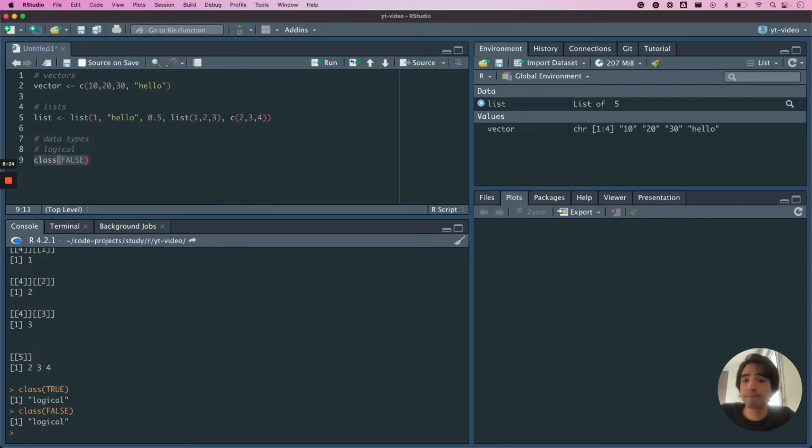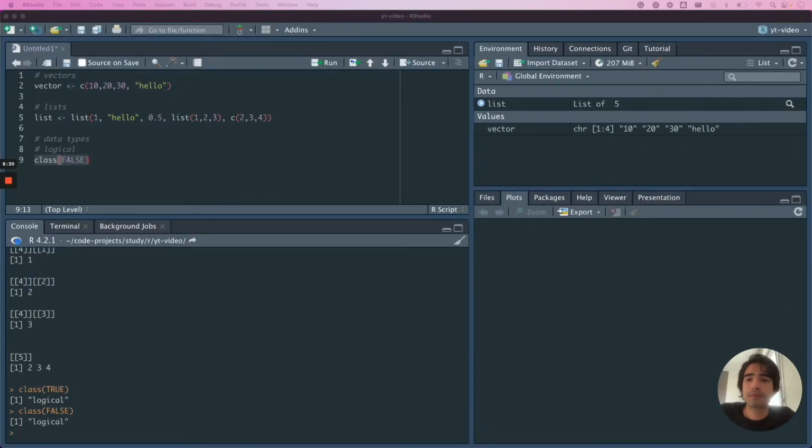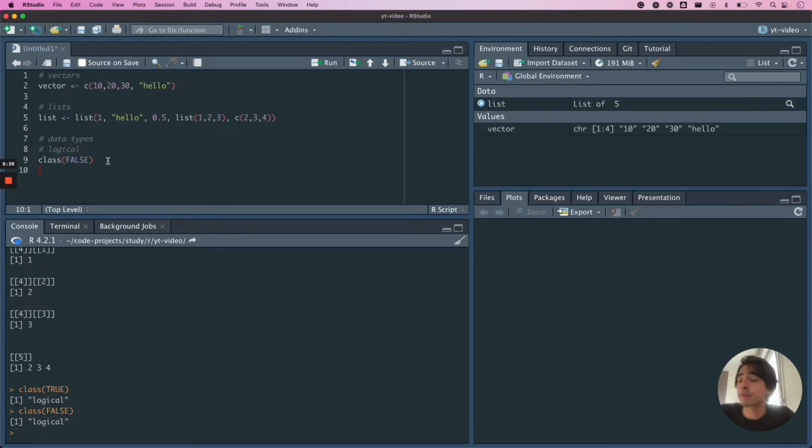What else do we got here? All right, there we go. So that's for class. That's the class of logical. Then you also have the class of integer.